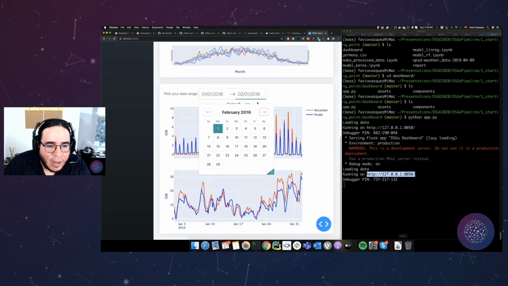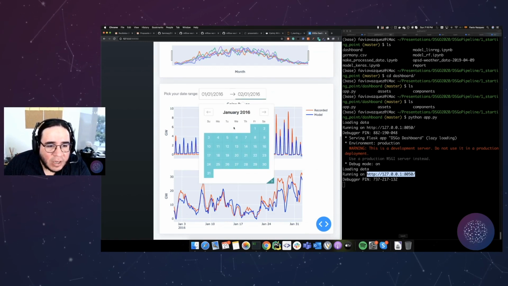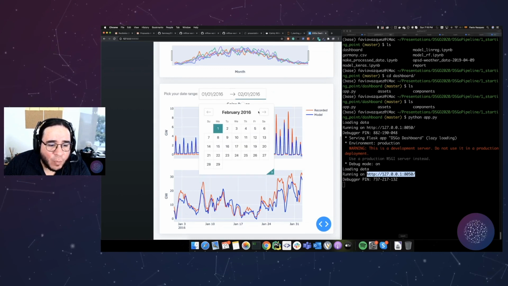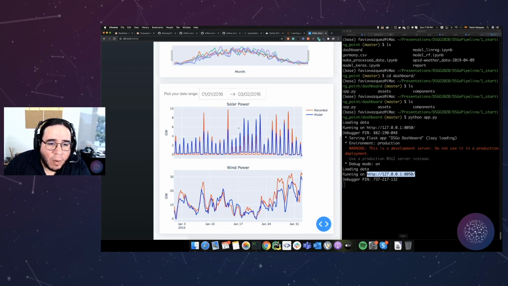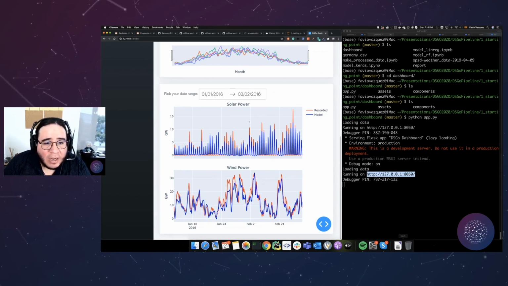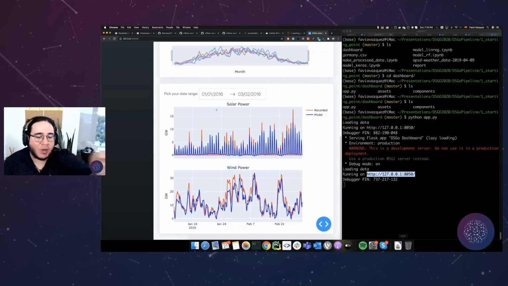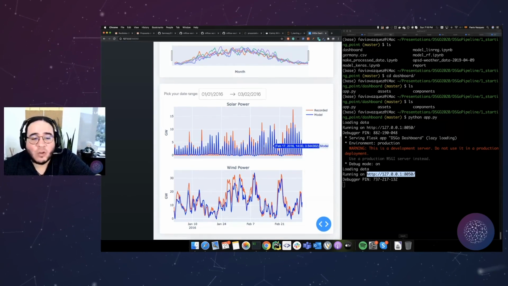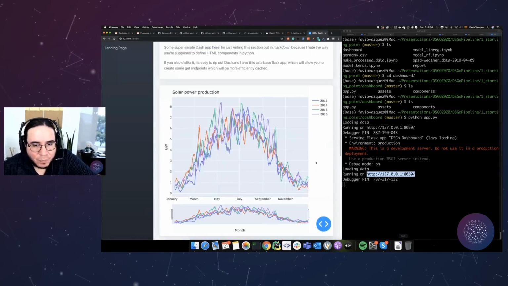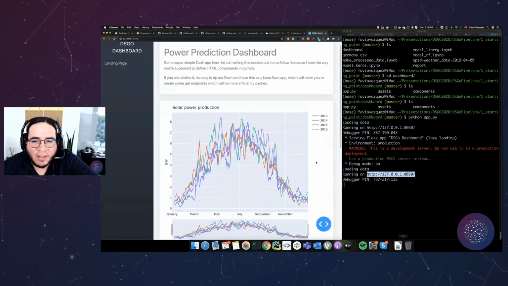As you can see here, I'm predicting from January to February. I can go up. Let me say I want to go to March 2nd. So here we have predictions from January to March. So this is again something that you normally do. Again, this is just a basic dashboard.